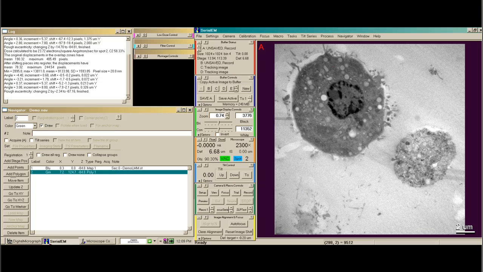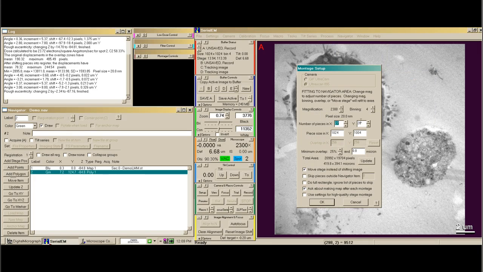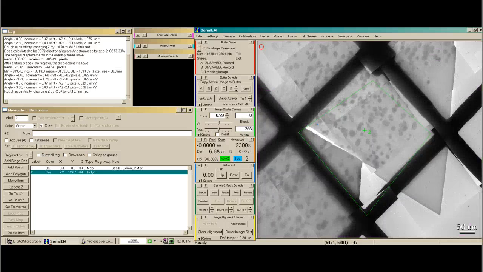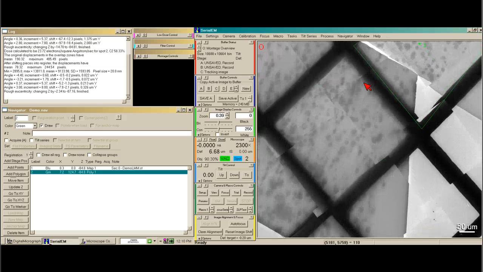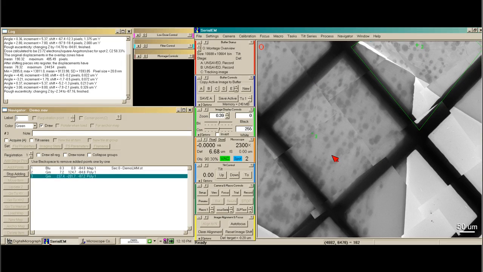Okay, so we've set up this polygon. Now we go to Navigator, Montaging and Grids, Set Up Polygon Montage. And it's big, 27 by 26. That's actually too big, so we're going to say cancel. I'm going to go back to my map, hit end, and I'm going to do a much smaller area. So let's just go to this grid square instead, say add a polygon, and we'll just do the very center.